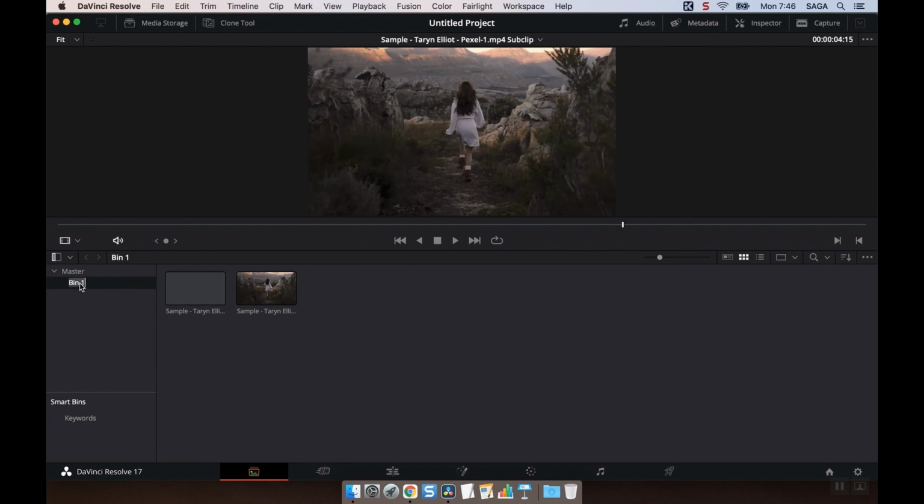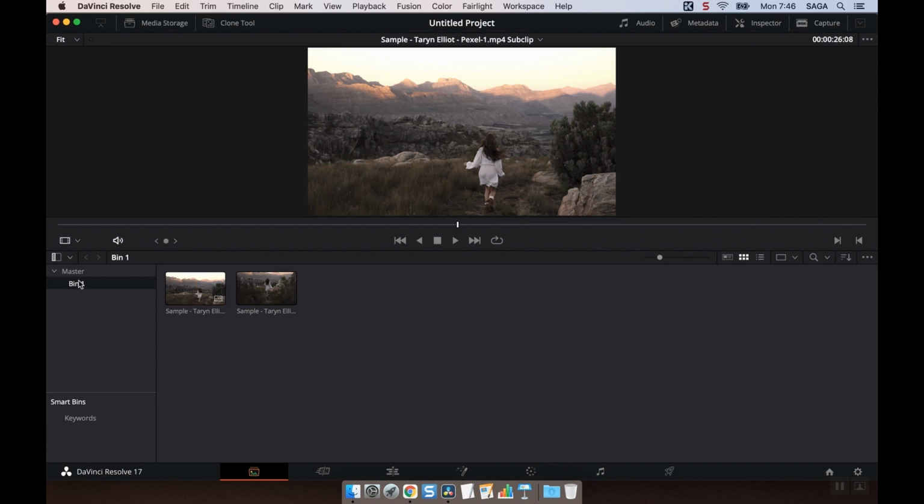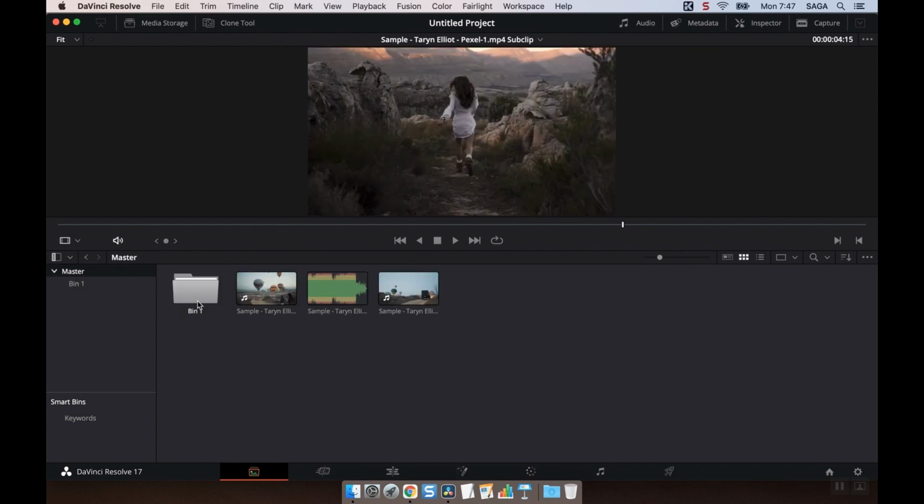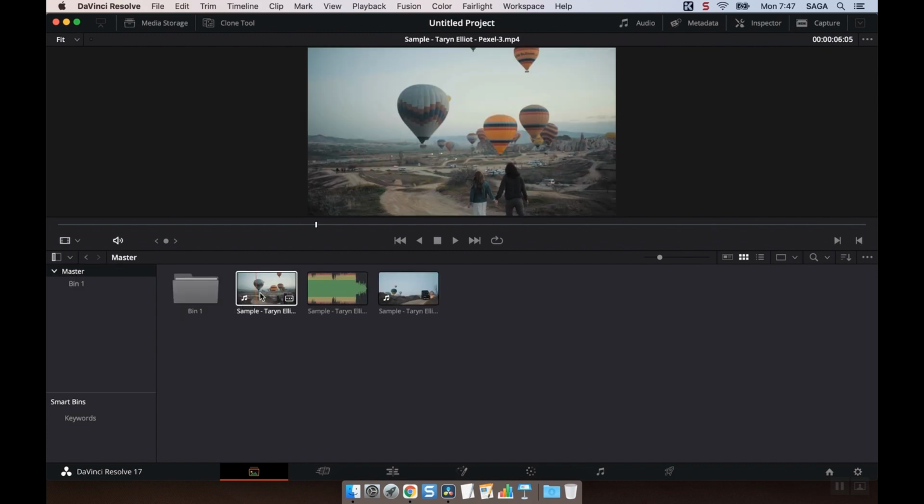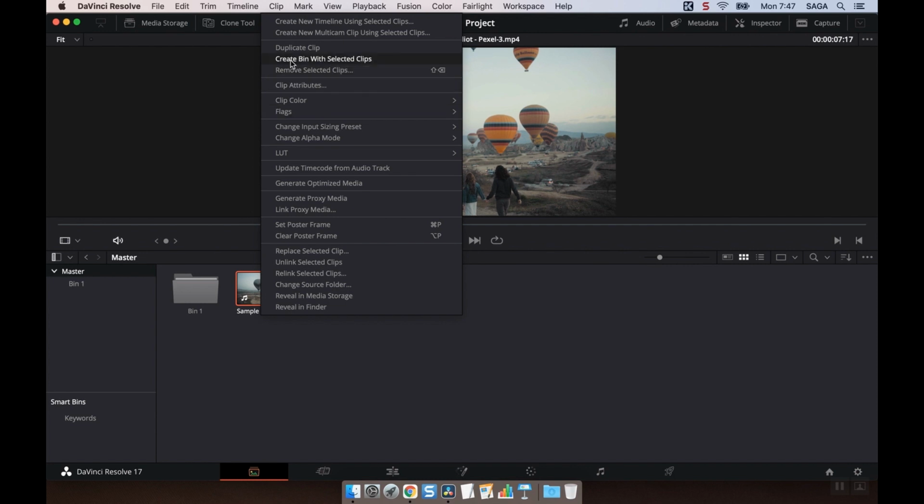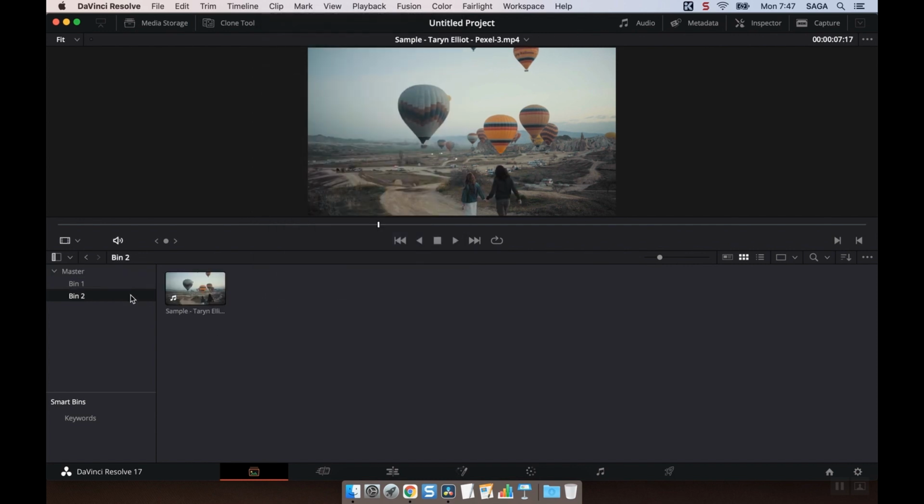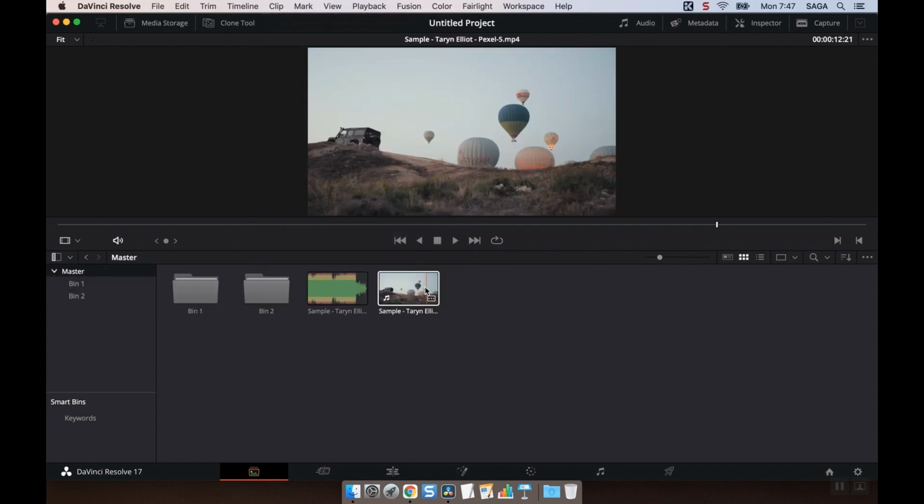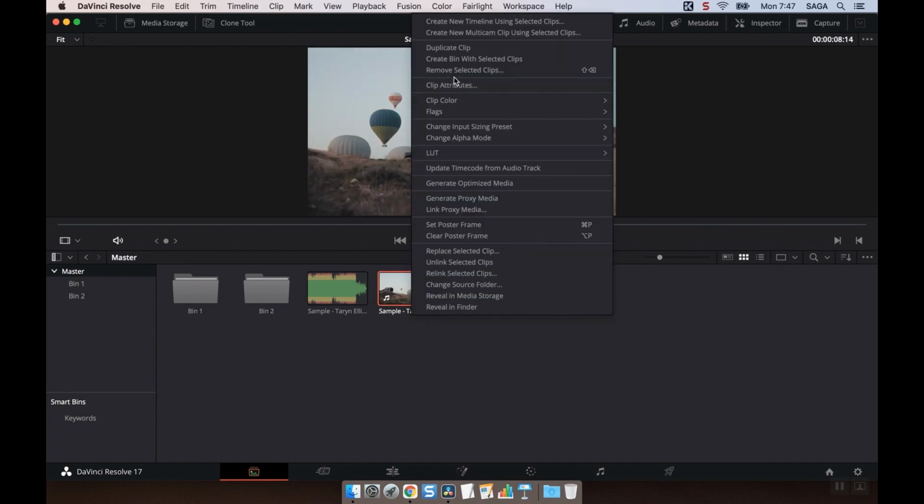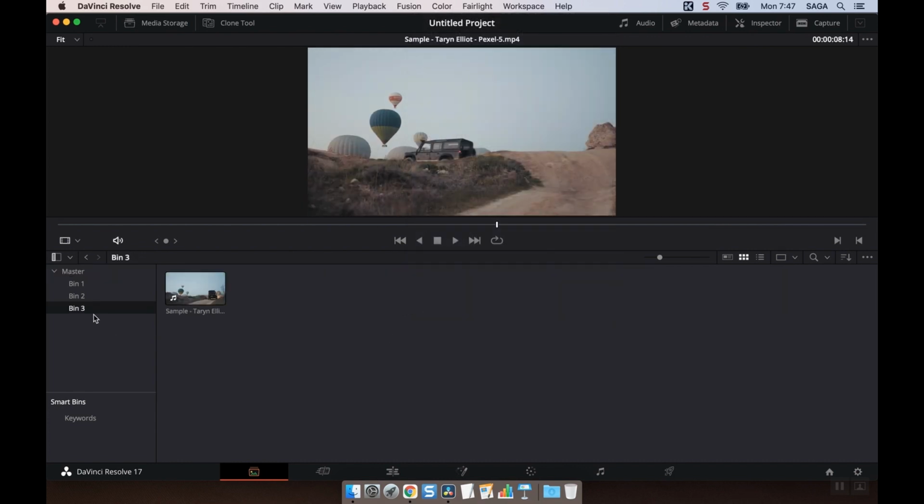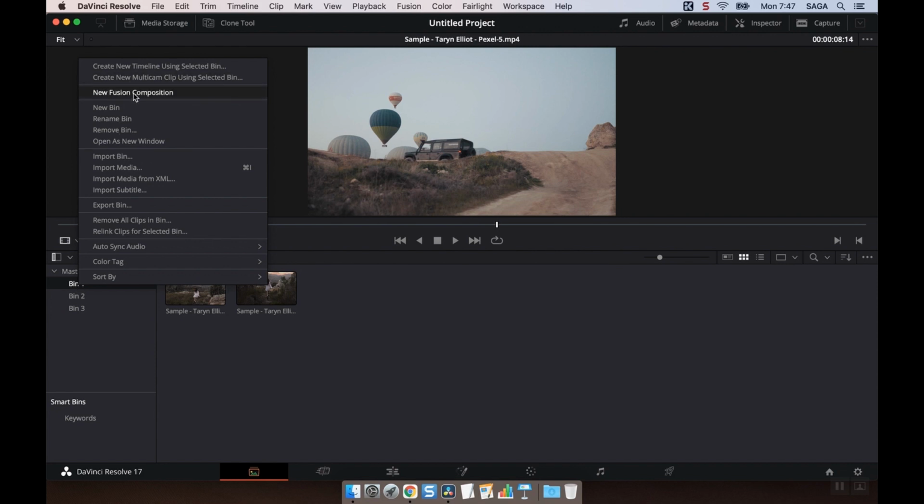So now we have this bin one over here that has our two footages that we selected. If I come back here, you're going to see a bin, and you're going to see the other file. So let's say I select just this one, and I come here, and this is another one that I selected, and let's say I select the last one over here, and I'm going to do the same. So just like this, and now I can go and rename them.